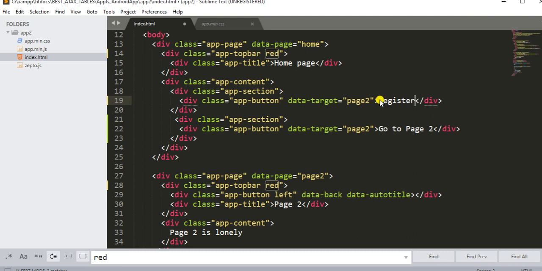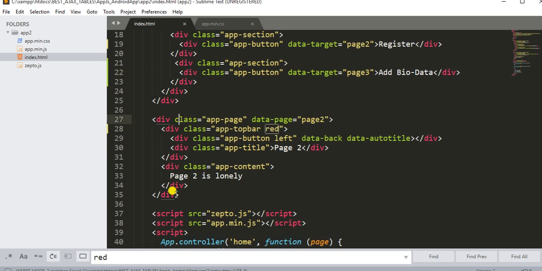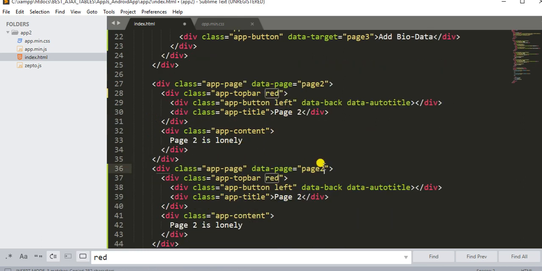maybe register, maybe register. This is maybe add, maybe add bio data. Get? That's what we have for now. So remember, this is page 3, so you can say change this one from, instead of page 2, you can change it to name. Now this one can just change to page 3, so that if I change that to page 3, you just need to change here to page 3. You get? Yeah, so change this one to page 3.